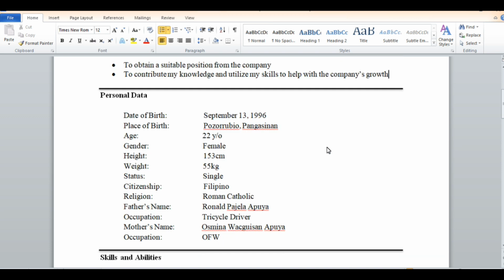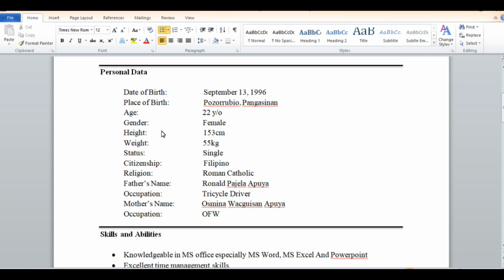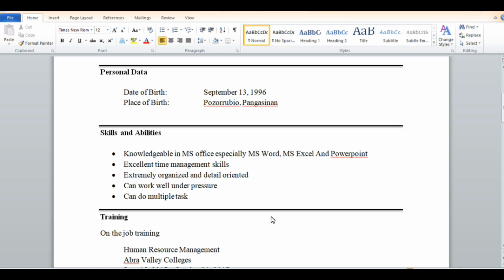And on the second part, she has her personal data, which includes date of birth, place of birth. You don't really have to include everything because these are the details that you'd actually put or include in a biodata. You can choose to remove some of these pieces of information, such as age, gender, height, weight, status, citizenship, religion, father's name, occupation, mother's name, occupation. You can all remove those things.